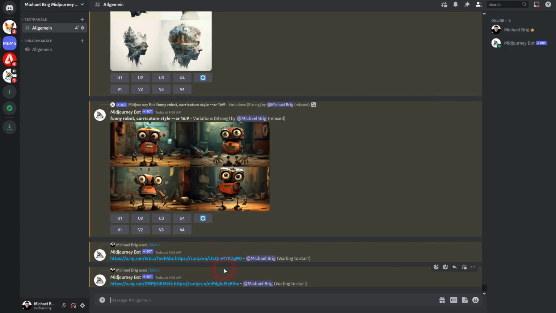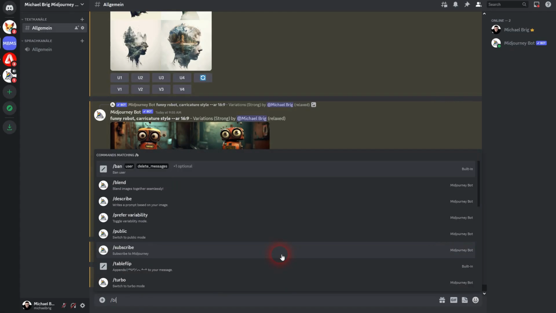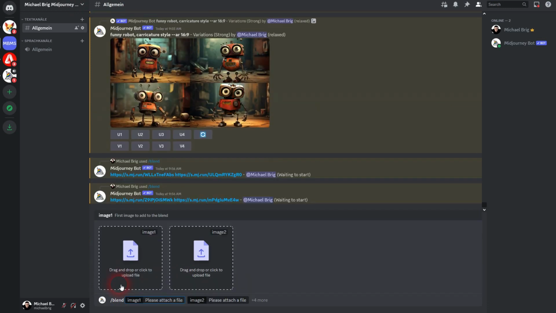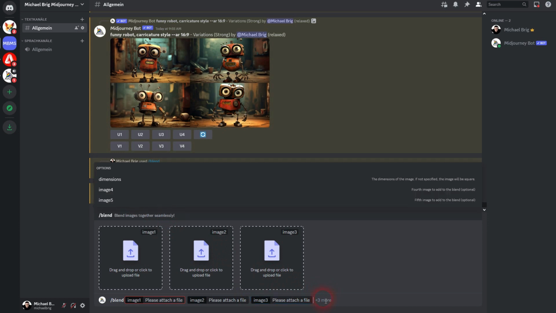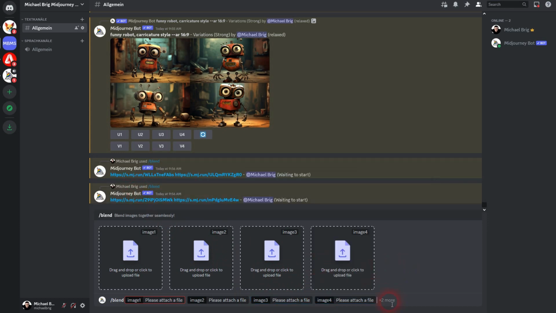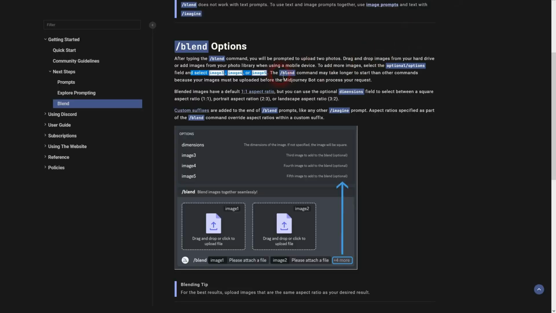And if you want to have more, let's go back to Discord, command blend. Here's plus for more, left click on it, and this drop up will appear, and you can just select them, and now you have more of these squares to drop your photos in. If you want to have them removed, just click on one and press the delete key. One thing to keep in mind is that it's going to take longer than the usual imagine prompts or imagine commands.